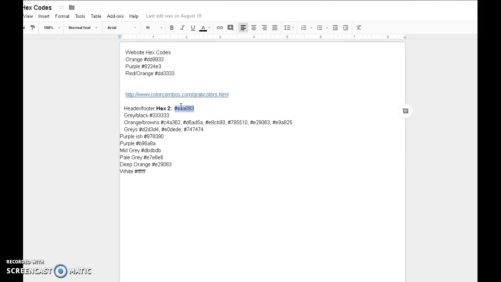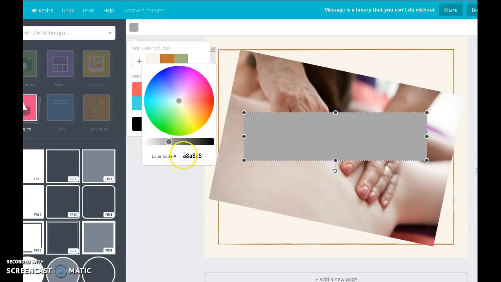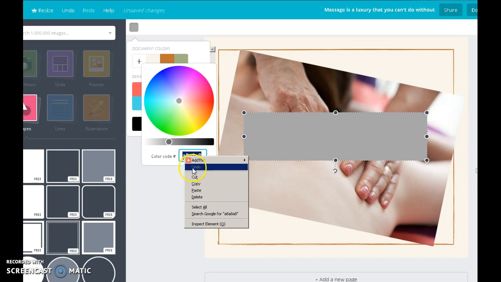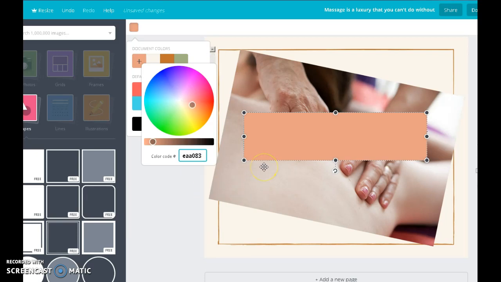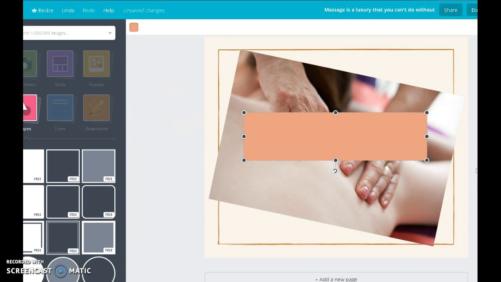Just going to copy that one, go back to Canva, and put it in here, so colour code, highlight it, click, right click, left click and then right click, and there we have my logo colours have come up. So as you can see, you can't actually see the words because the words are behind the image.